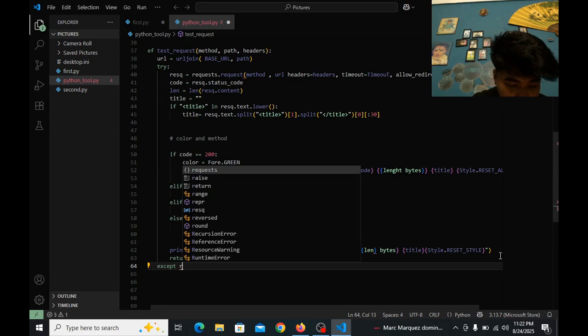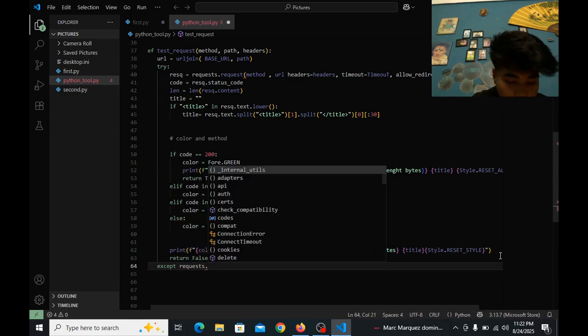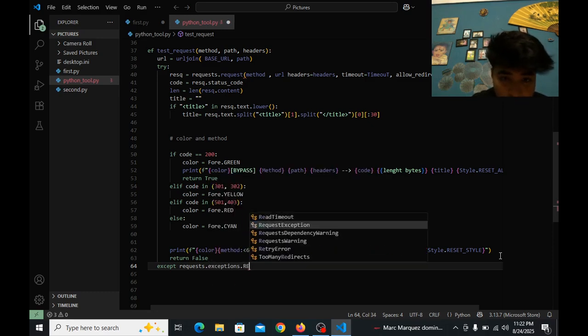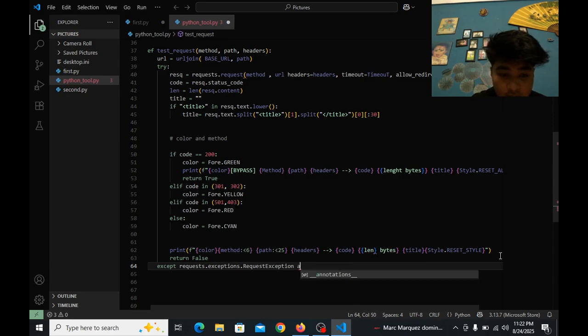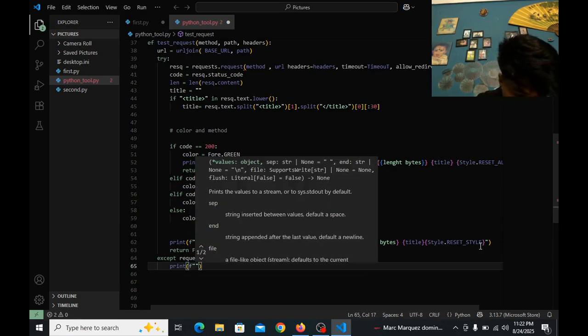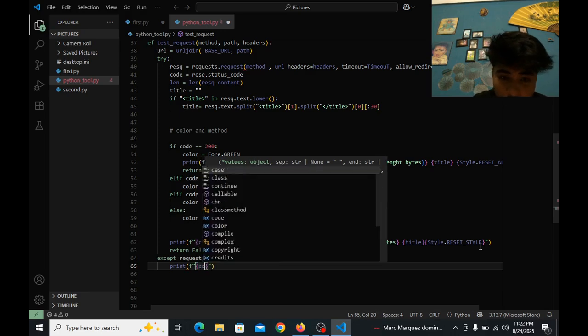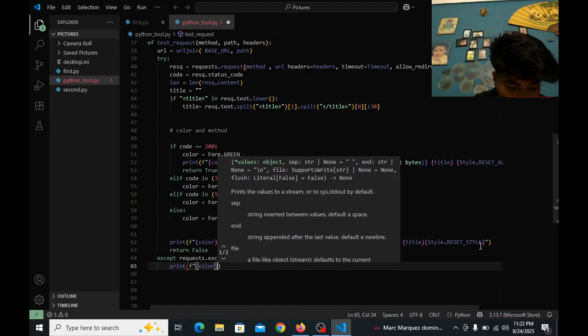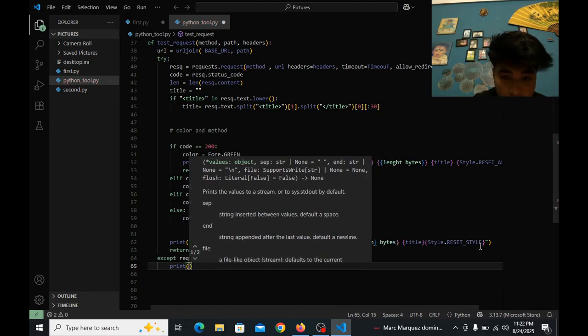Okay, exception, I will say exception. So this is our ending logic. Exception, requests dot exceptions dot RequestException as e. And at last I will say print. So for now I'm also using app string. Print color. Oh my god, I think it's not color, man.